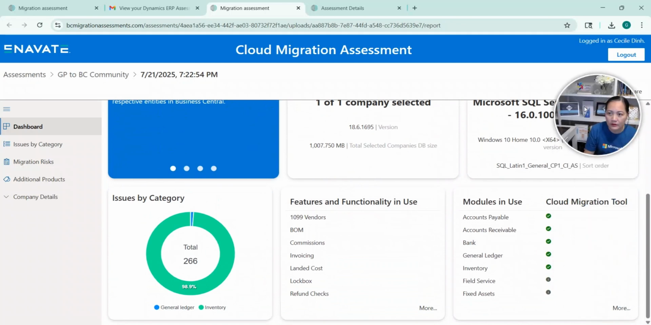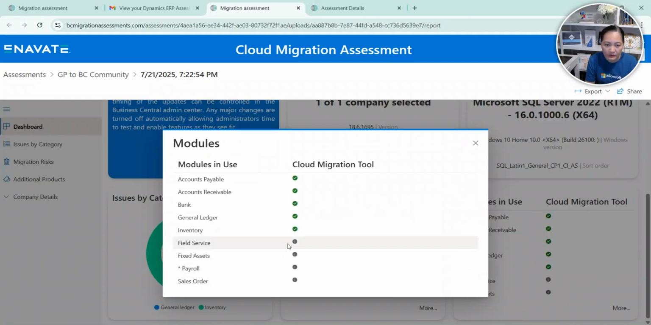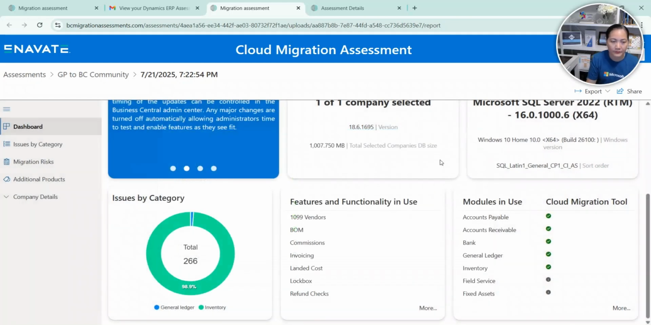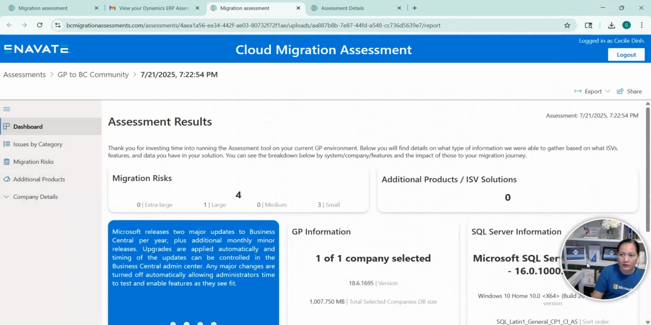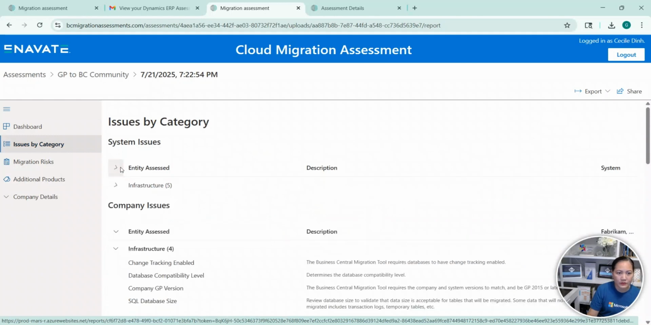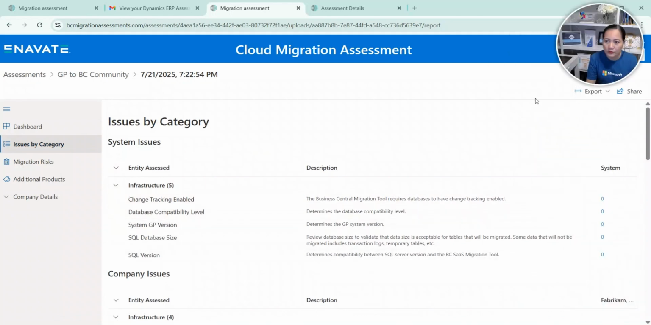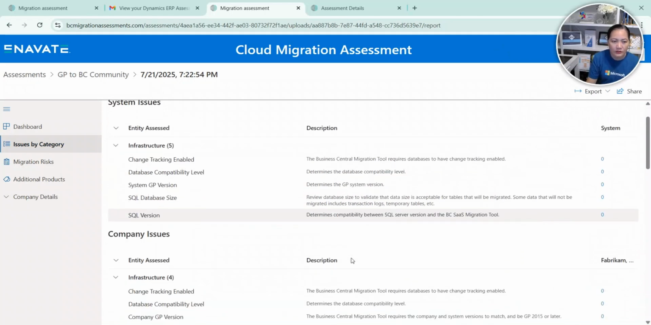All right, so this is my cloud migration. Check, check, check. All right, more. You can see that. Okay, so now let's move on to issues by category. So this is your infrastructure, change tracking enabled. Just move this up. All right, so this, yeah, determines the version.